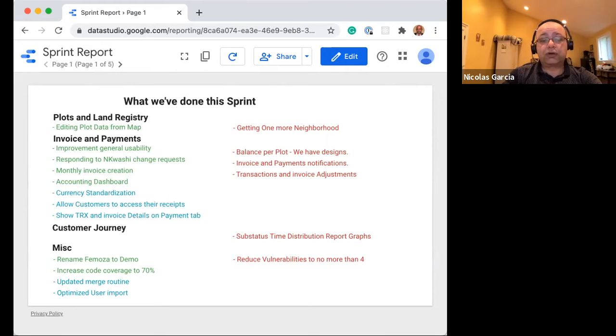What we didn't get to work on is really the balance per plot. We do have designs though. We realized that in order to build this feature, it would require a lot more planning, architecting and designing than we allocated time for. So we decided to start with design. So we have design, and this sprint, we will actually work on the implementation. We didn't get to work on invoice and payment notification, and neither on transaction and invoice adjustments, because we really just ran out of time, and some other features took longer than expected.